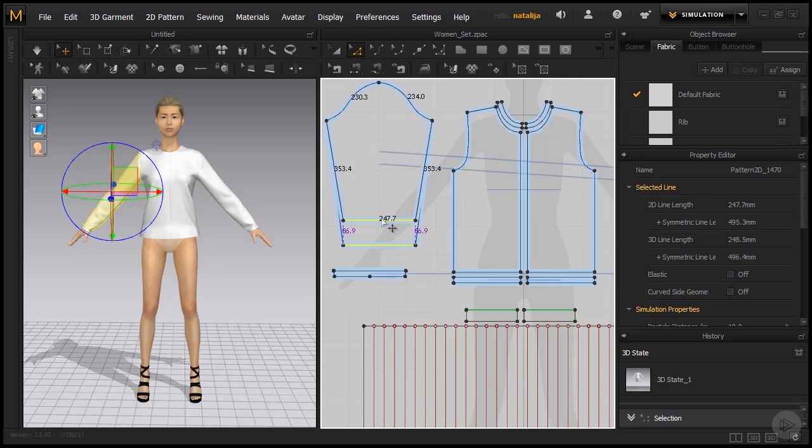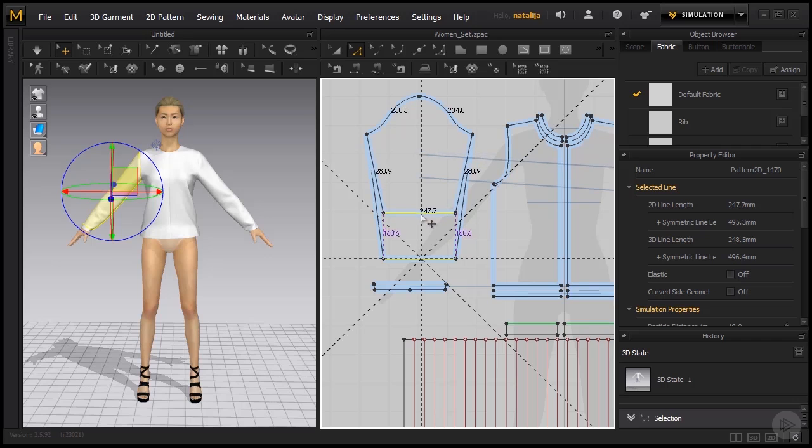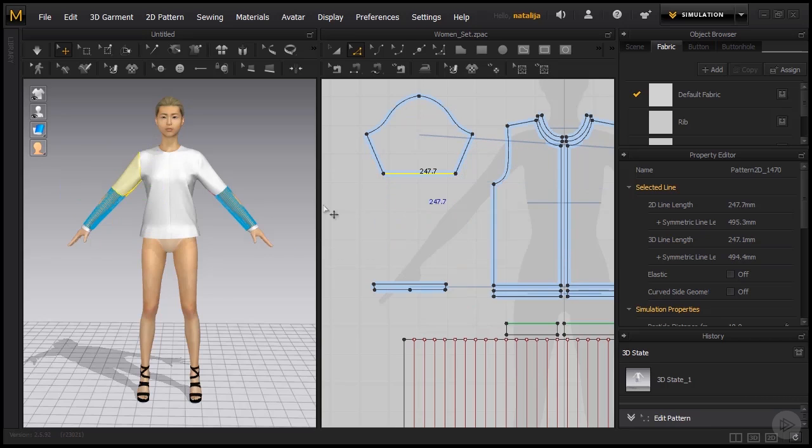So we're going to pick this line up and we're going to push it upwards, and as you do that you can see that you can go in all directions, and of course we don't want that. We want to go straight up, and how we're going to do that is we're going to press Shift on our keyboards so we get a constraint that only enables us to go straight up, and we're going to make the sleeve much shorter.